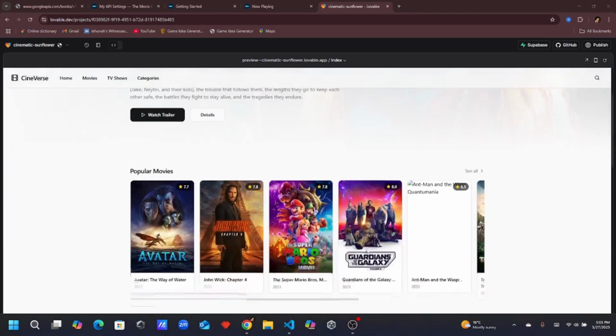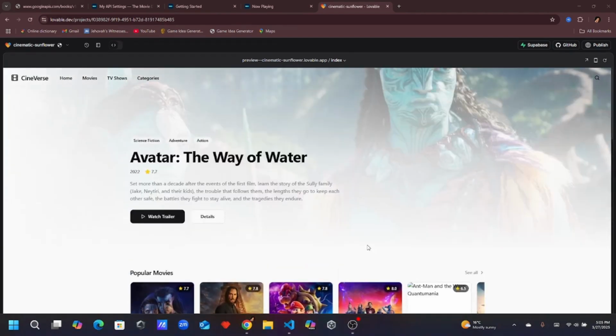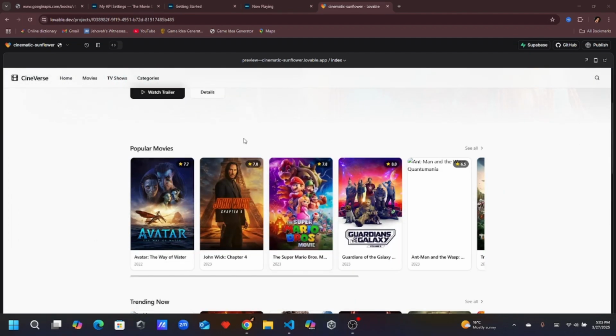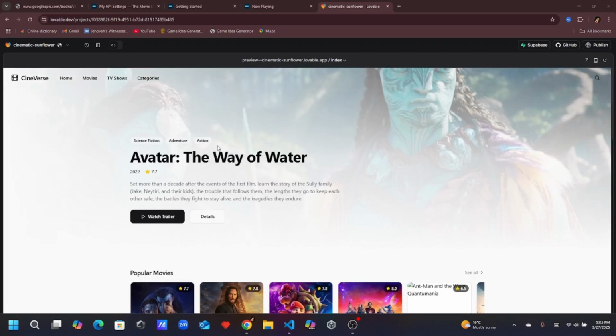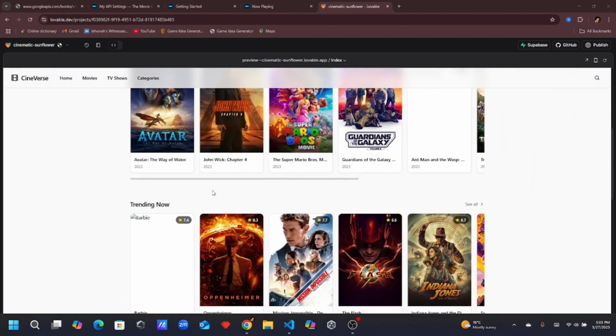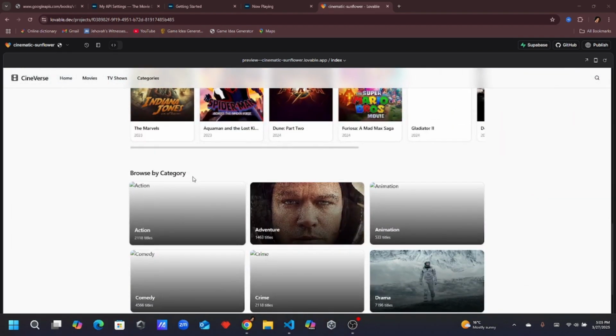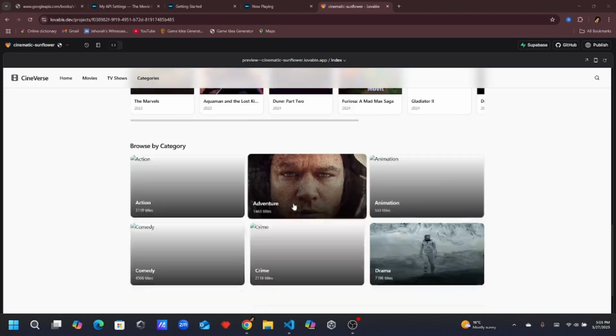This time we're going to look at making a movie website using the TMDB API. You have a featured image with the title, and you can view the details and watch the trailer. You've got a little bit of navigation here. We can look at movies in general: these are popular movies, trending now, upcoming releases, and then you've got categories.